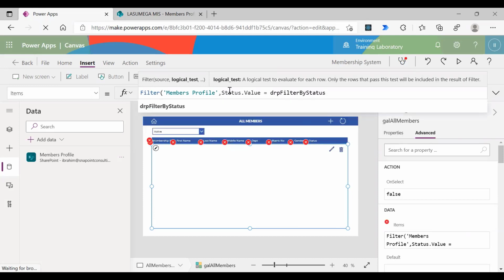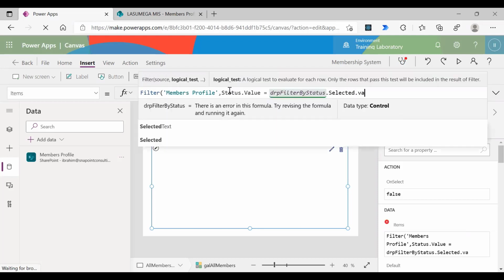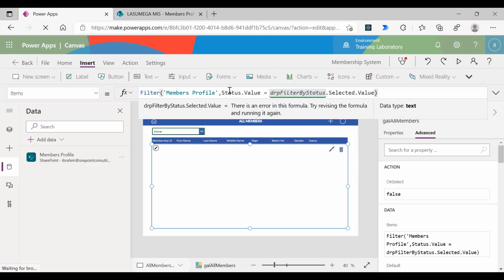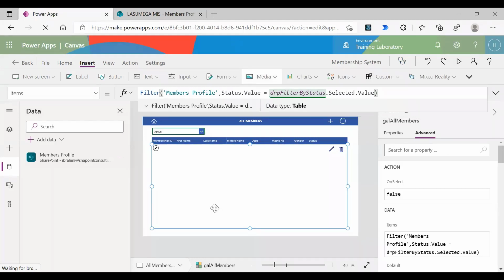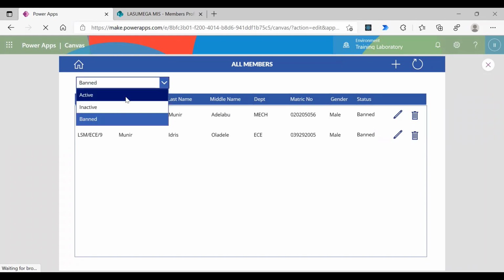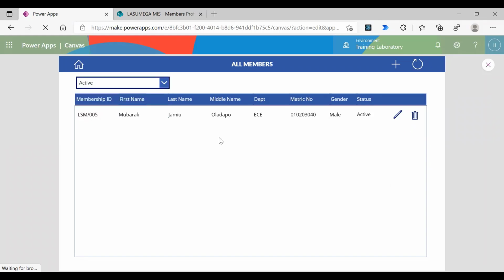The name of the drop down dot selected dot value. Okay, so I'll close the bracket. Now, okay, cool. When I play this, you will see that it automatically shows all active accounts. So if I go to inactive, it shows inactive. When I go to banned, it shows banned. Two people are banned. When I go back to active, it shows all of this, okay?